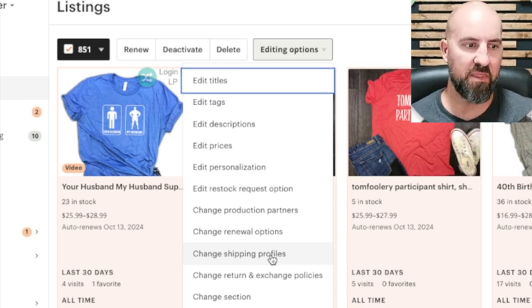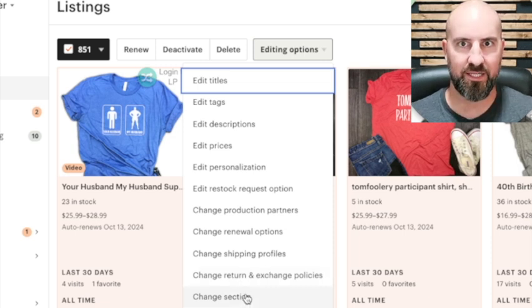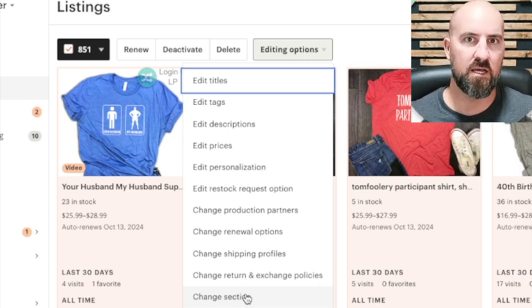So you can mass do it that way, or you can, again, change sections. If you have a new section, you want to create a bestseller section or something like that. Rather than going in individually doing it, you can bulk do it. So this saves you a lot of time. It's pretty easy. Those are the most common ways that I use the bulk edit feature.